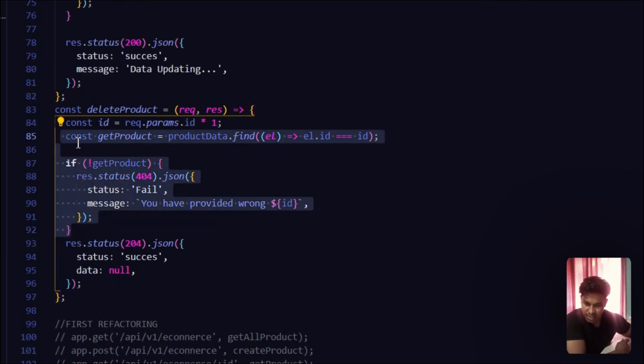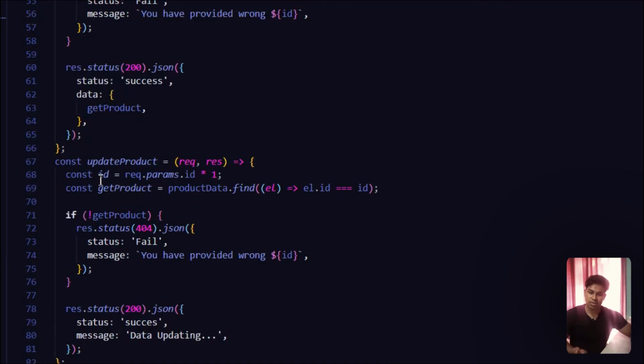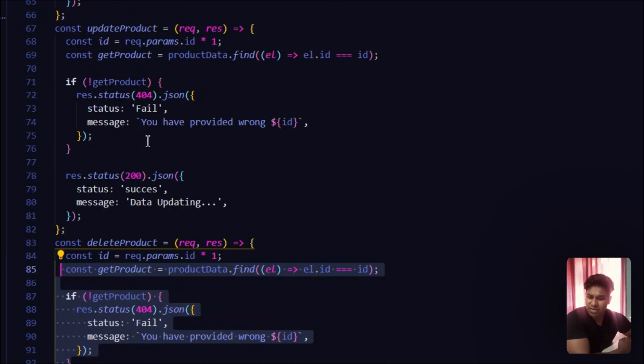As you can see, in delete, update and get single product we are repeating the same code. So we're going to use a middleware function for that, and you will see how powerful middleware can be for setting up specific conditions for any responses. We're going to talk a lot about middleware, so don't worry about it. Let's move to the next video.